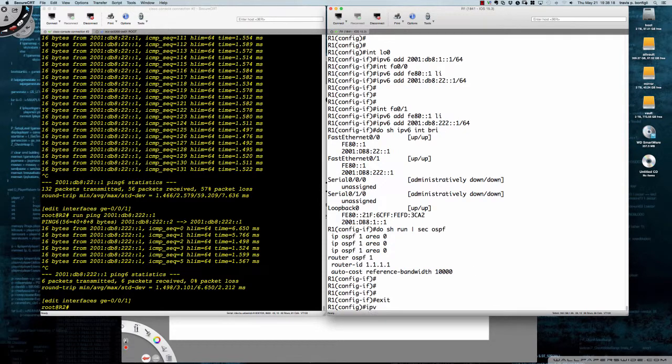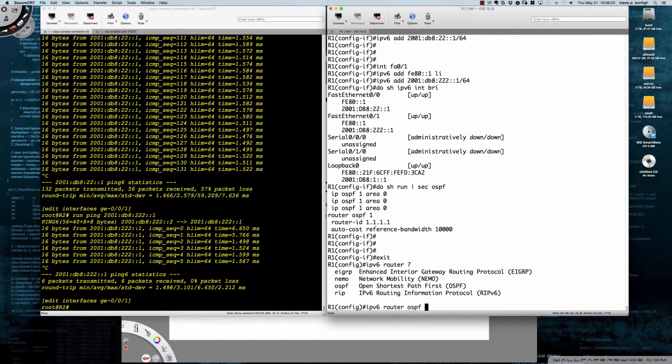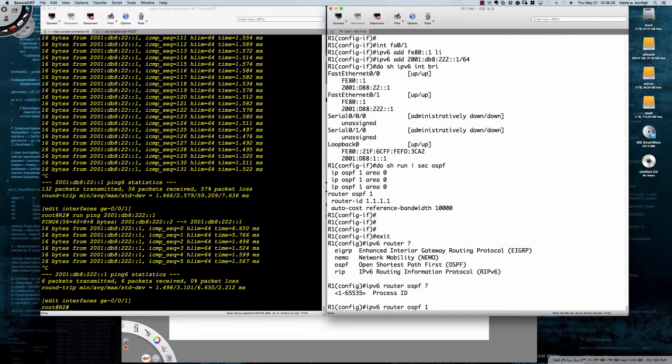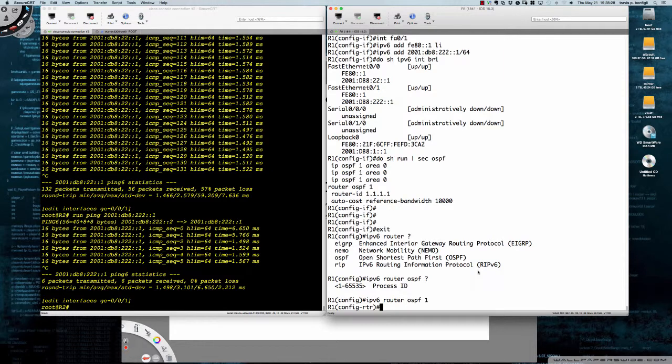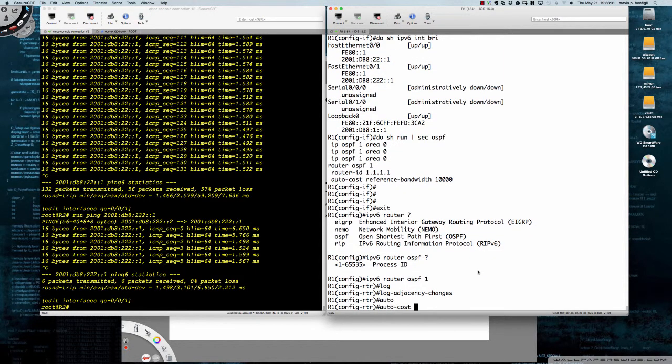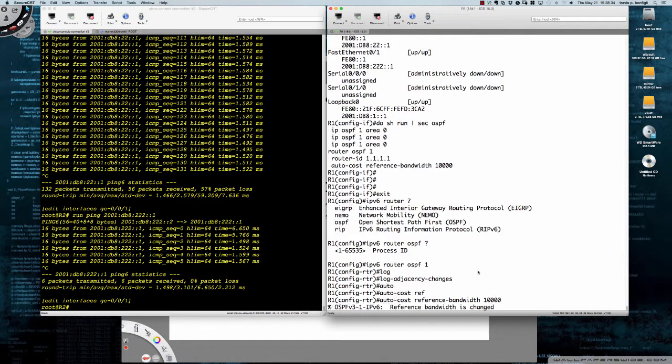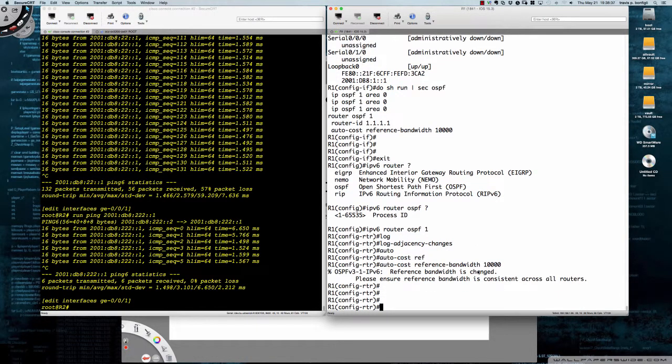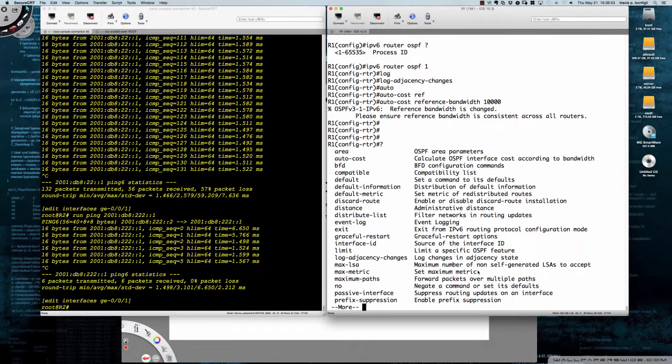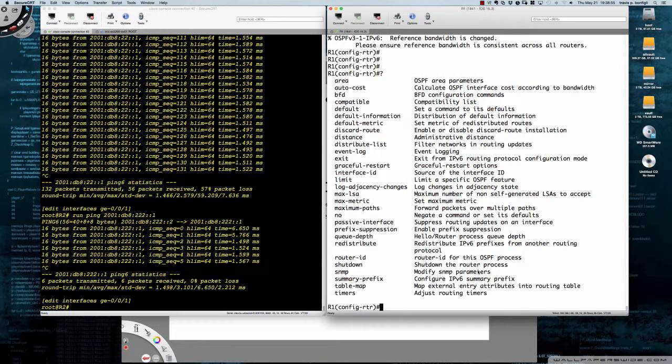So I'm going to say exit, and we'll say ipv6 router ospf, the process number, and we'll just use 1. And I'm going to go ahead and say log-adjacency-changes, auto-cost reference-bandwidth 10000. And now we need to put the setting under the interface. Remember, on the Cisco routers, the only way with OSPFv3 to actually activate and start the OSPF process on an interface is to do it under the interface configuration mode. Remember, there is no network command here, right?